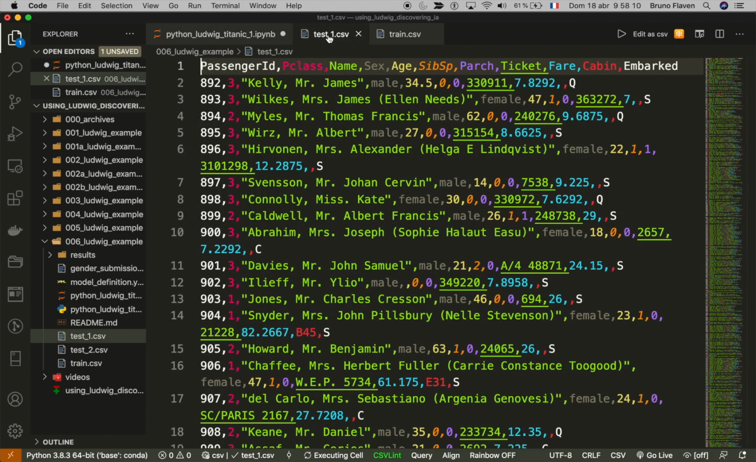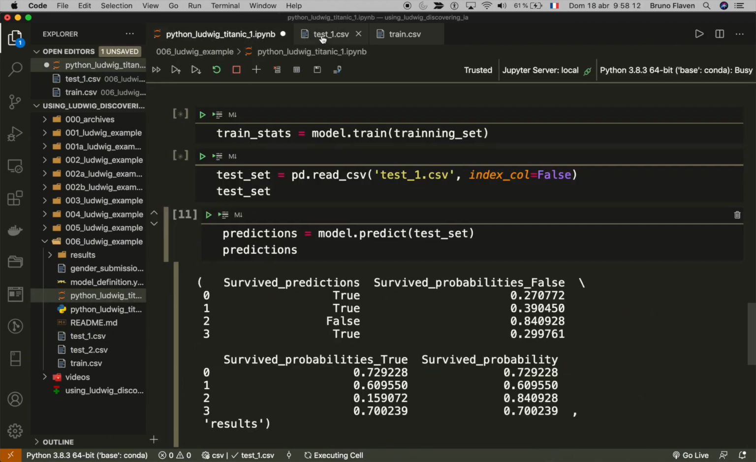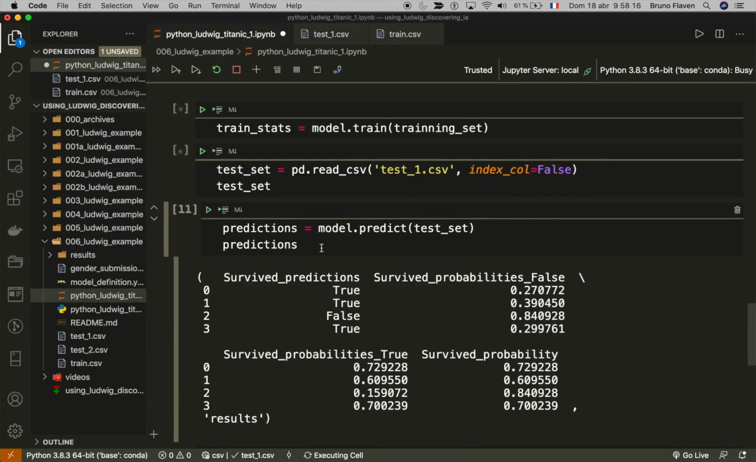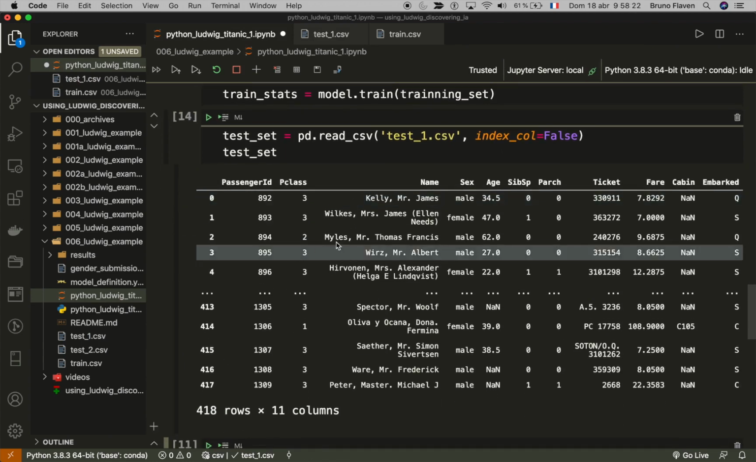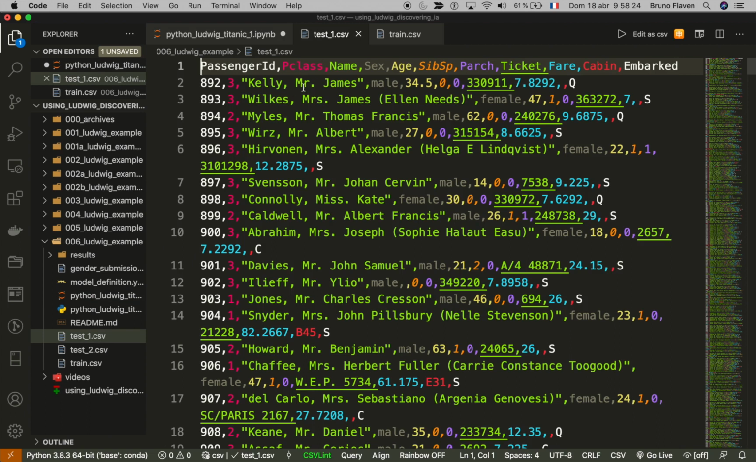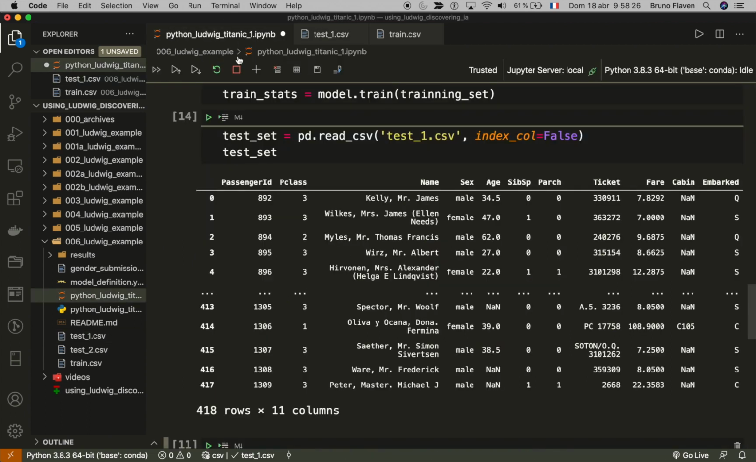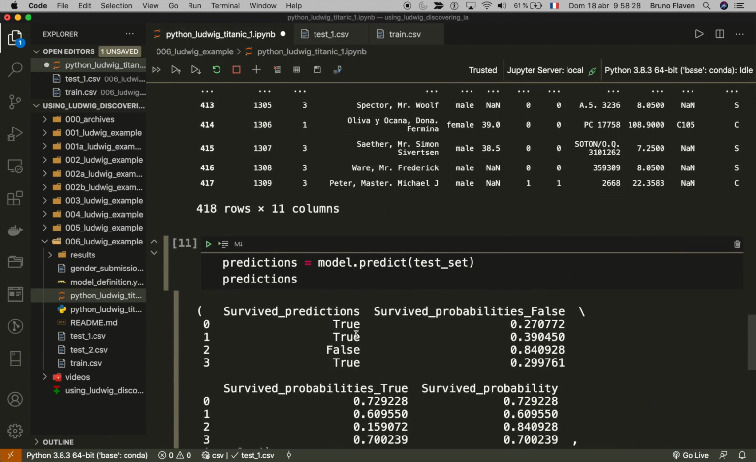This one. And what is the prediction? You see, you have all these people. You see Kelly, Wilkes, Miles, and then you have the prediction of surviving.